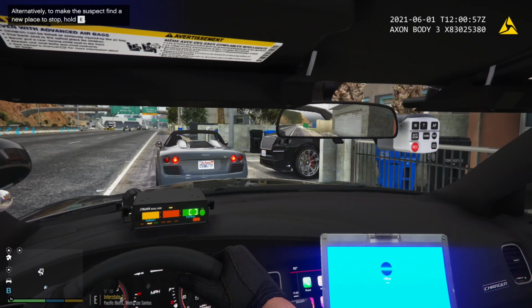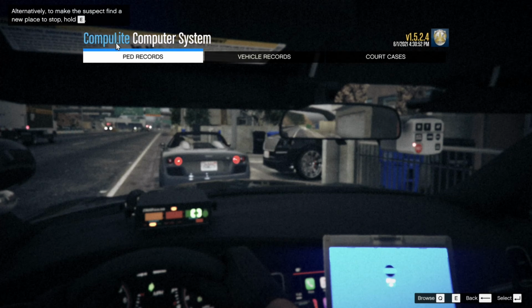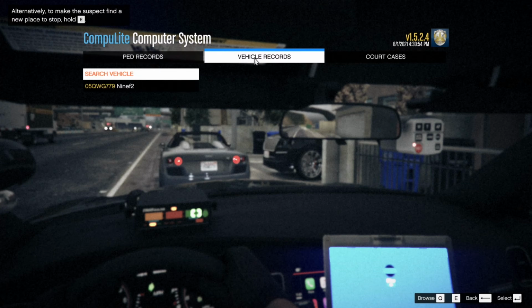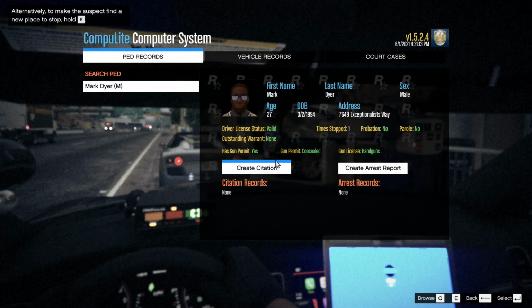If you hold down the letter L, this will bring up the computer. You can go to vehicle records for the vehicle that you just pulled over. As long as you have it pulled over, it will have the plate in here. And we got the 9F right here. So it's showing us insurance status is expired, registration status is valid, vehicle is not stolen, the owner right here, and the license plate that matches up with it. So we go view owner record.